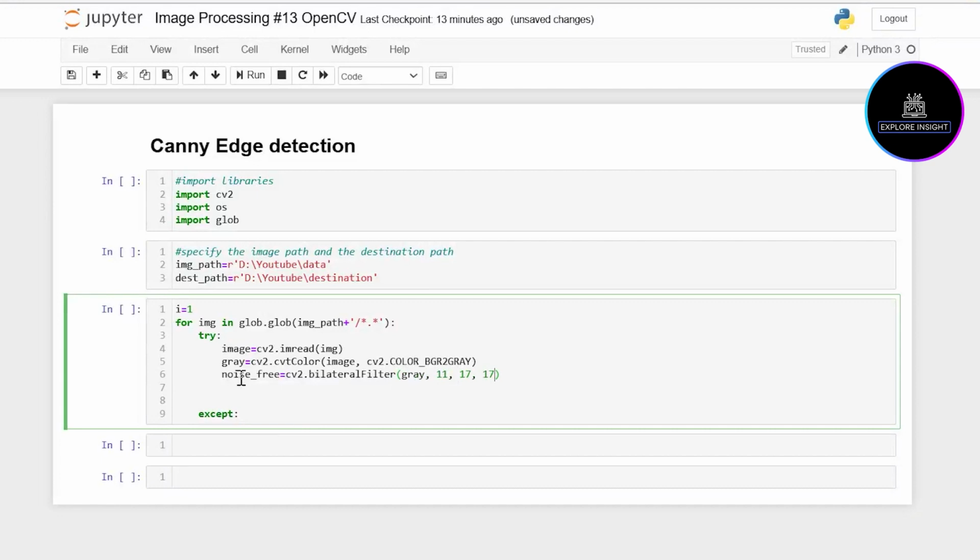11, 17, 17. Let me talk about these values. The first one is the diameter of each pixel neighborhood. Next we have the sigma color: the greater the value, the more colors far from each other will start to get mixed. And lastly, we have the sigma space: the greater its value, the further pixels will mix together, given that the colors lie within the sigma color range.